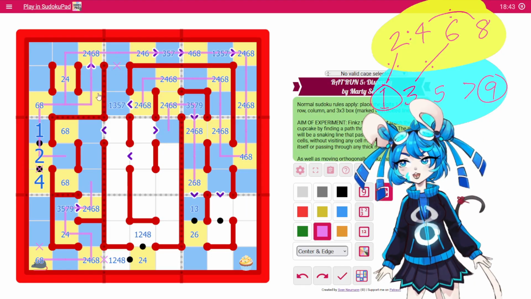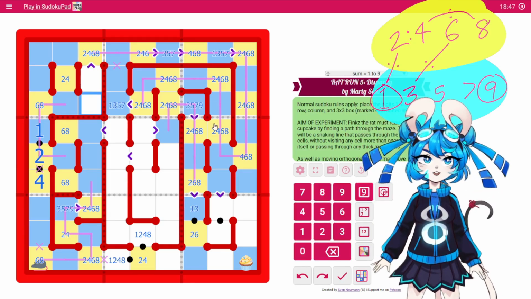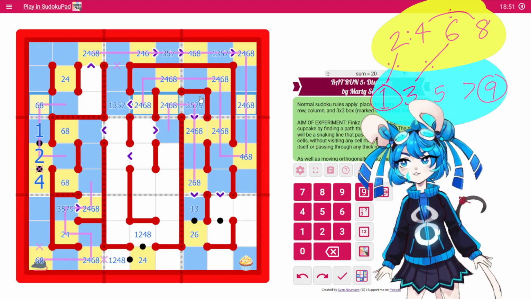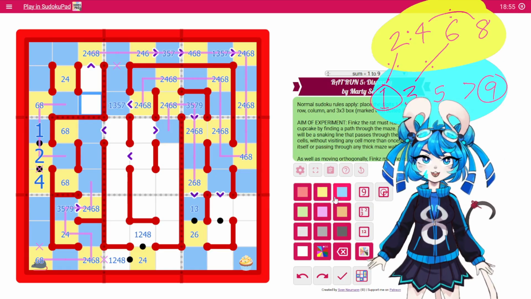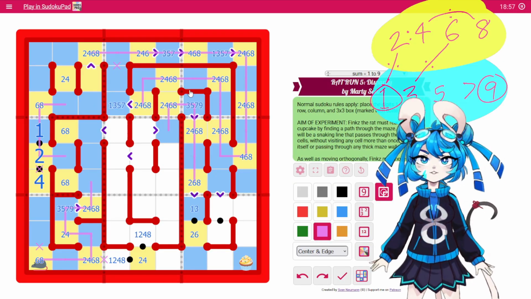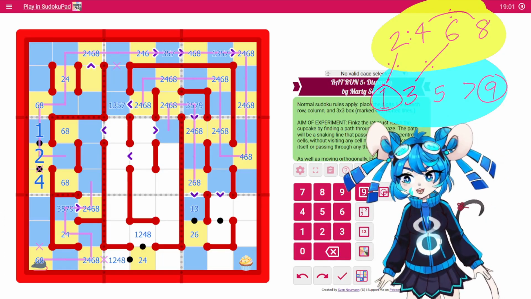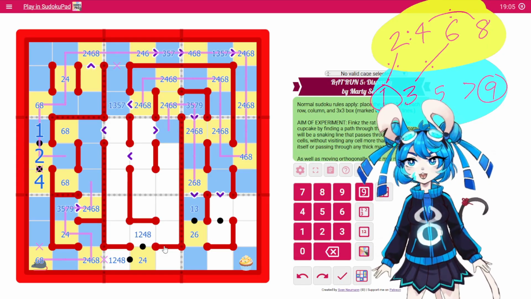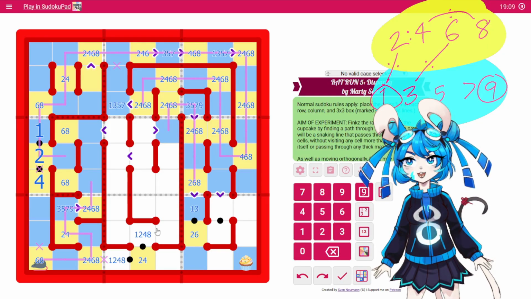Meaning that these two digits have to be... Wait a second. I don't even have to use that. I'm silly. There's 4 even digits in this row already, so this one has to be odd anyways. I didn't need to use uniqueness anyways. Not that I was going to.